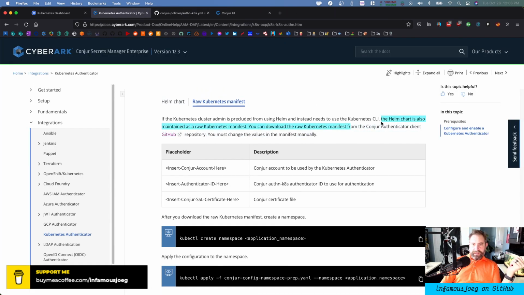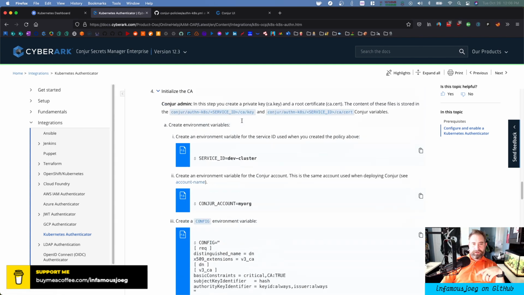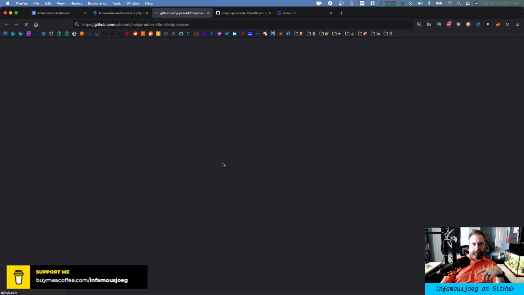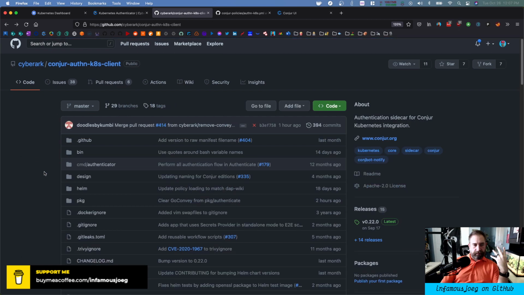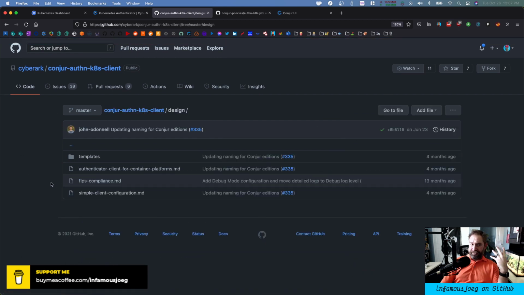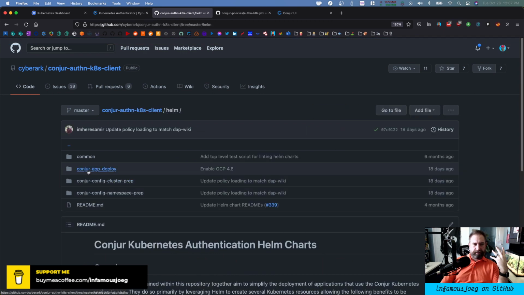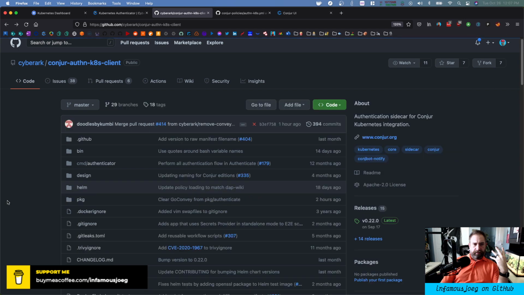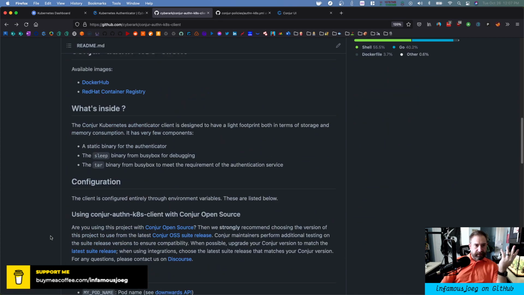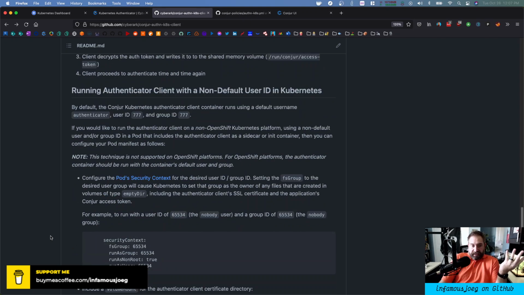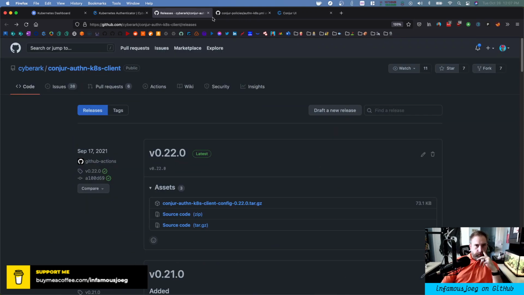You can download the raw Kubernetes manifest from the Conjur Authenticator Client GitHub repository, but not the one that's linked, a completely different one. So I guess I have to scroll up to the top to get the right one here. And so let's see if we can find a manifest here. I want to understand what's going on before I just start willy-nilly throwing stuff out there. Design? No. Not Helm, right? Why would it be Helm? Package? No. There's no YAML files except for the secrets one here. Does it say in here? Maybe it's on the Helm website and it wasn't wrong and I was just complaining. Let's see.